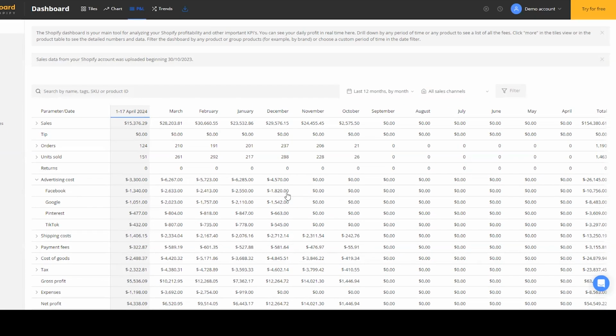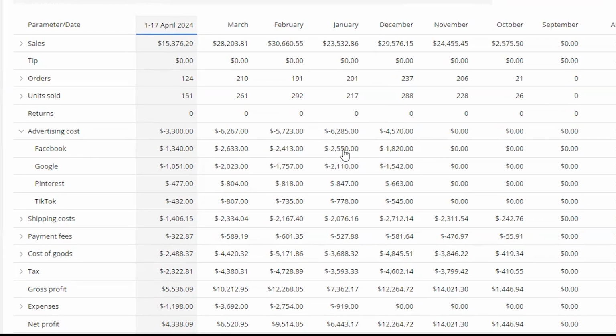So I can see that, for instance, over here, I started advertising on Facebook and basically on all of the channels in December. This is the demo account, by the way. And I can see that in January, my advertising costs for Facebook rose, and then in February, they decreased and rose again. And now in the middle of the month, I can already project that I'm going to have pretty much the same picture by the end of April as I'm having in March.